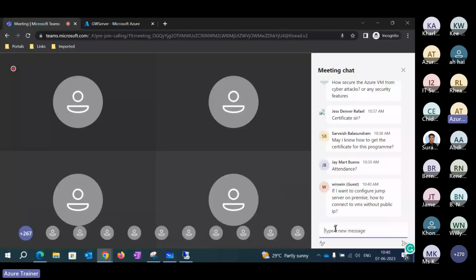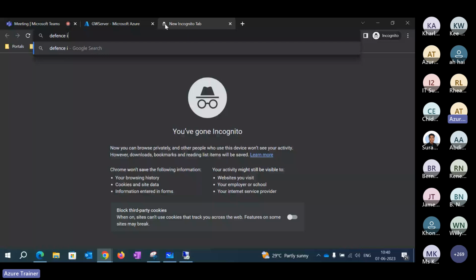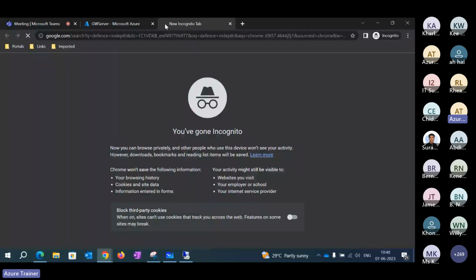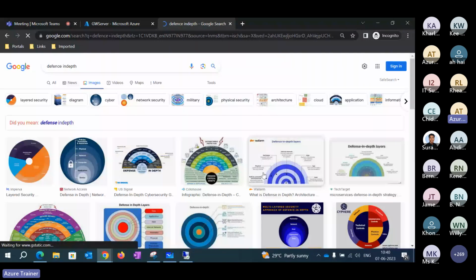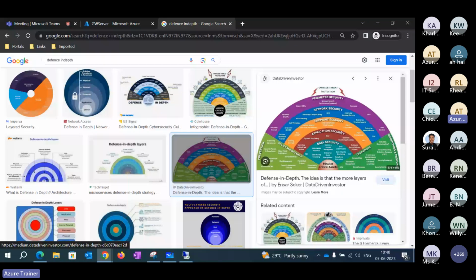Oliver, answering your question, how security is made in a cloud is with the help of a concept called defense in depth. You can just search on the internet. You will see that security is enabled at different layers. You may have heard about the data center stack layers in an internet or network, right?